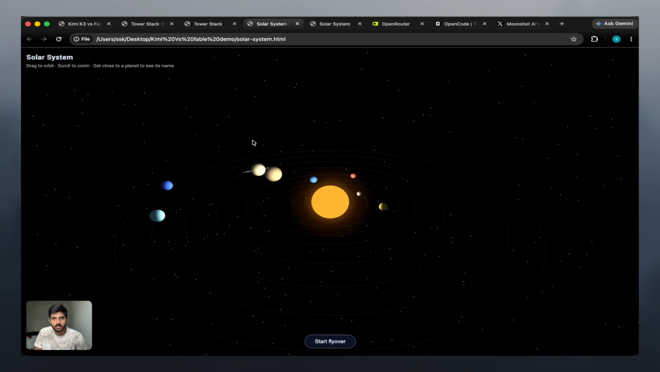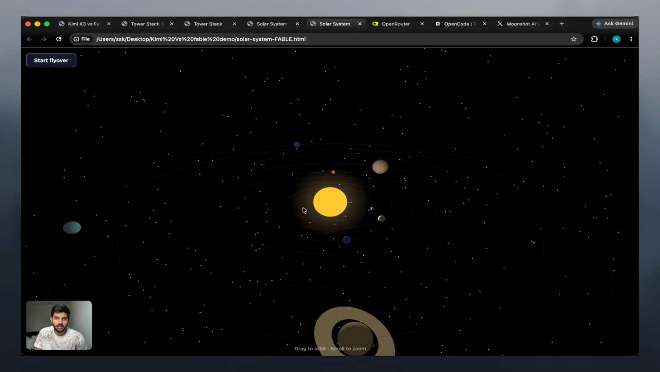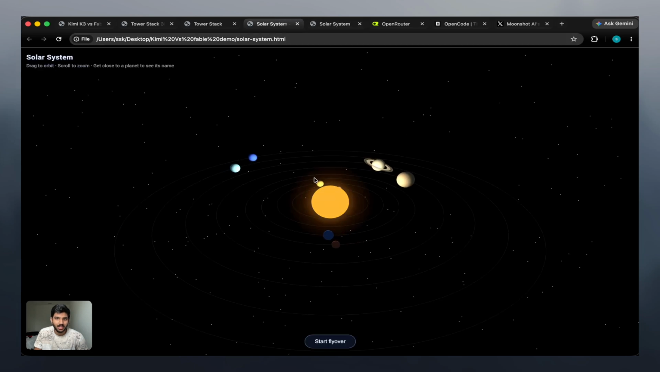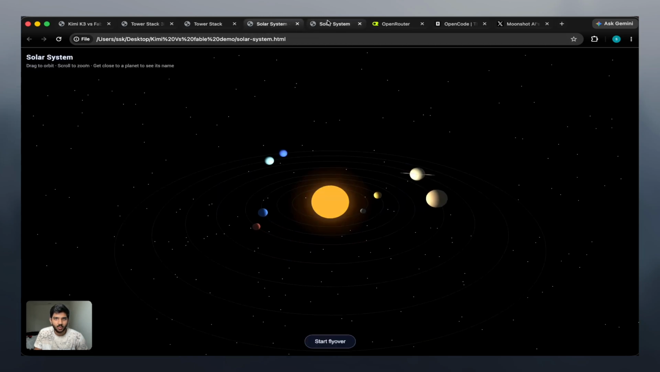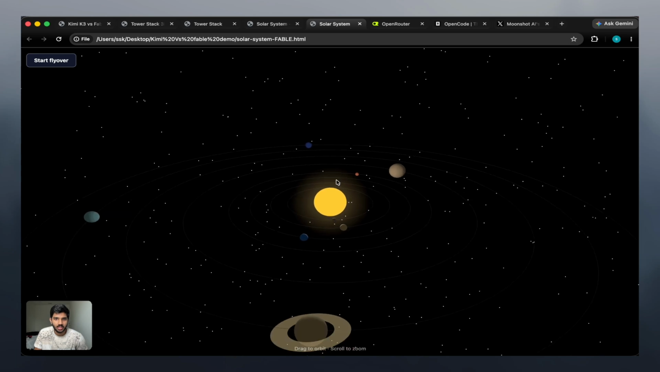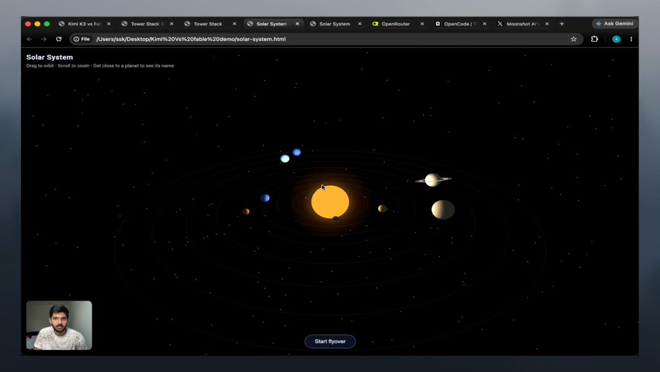Let me open the solar system. This is generated by Kimi K3 and this is generated by Fable. So on the first glance, you can't see any difference. It is completely identical, and we cannot pick a single winner here. The only thing is Fable added a little bit darker orbits, and this has much more glow to everything which is spinning around.